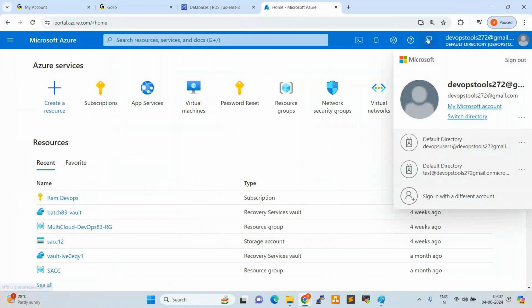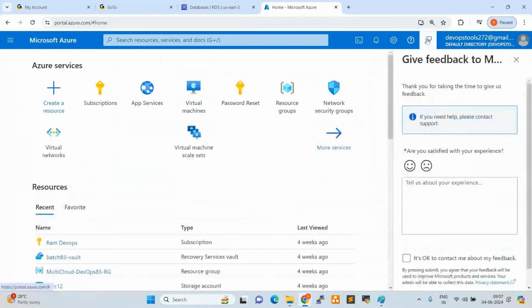Feedback: for whatever services we are using in Azure, for example, I'm using VNets, virtual networks, if the virtual network is not working properly, or we are unable to access it, or we are getting many issues and errors, we can give feedback here. We are not happy with this, so whatever feedback you want to give for Azure services, you can give here.